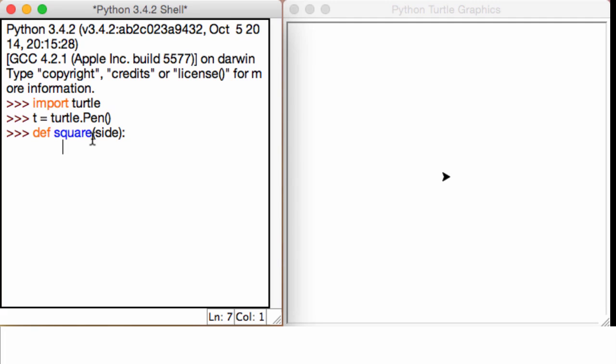And all we're now going to say is for i in range 0, 5, all we want to say is t.forward side and t.left 90. Alright, so again, a very simple function, and let's go ahead and give it a try.